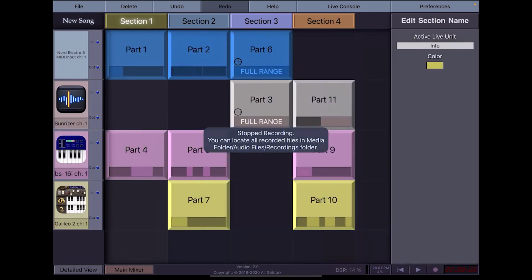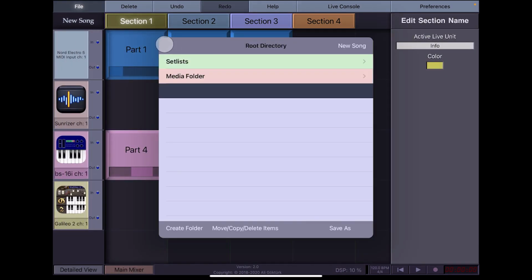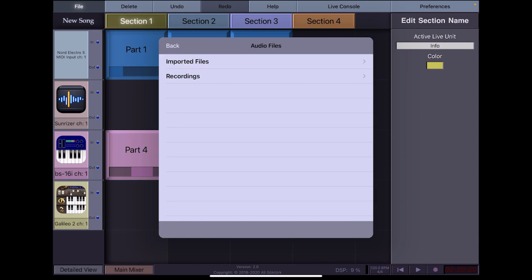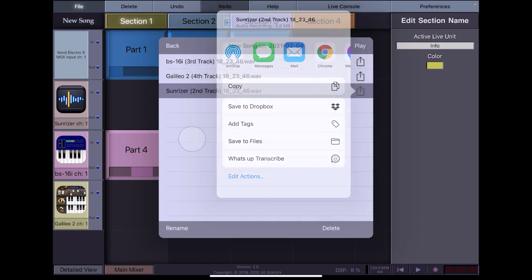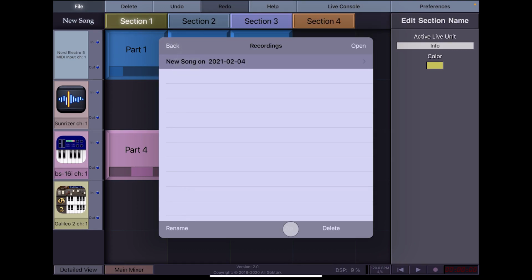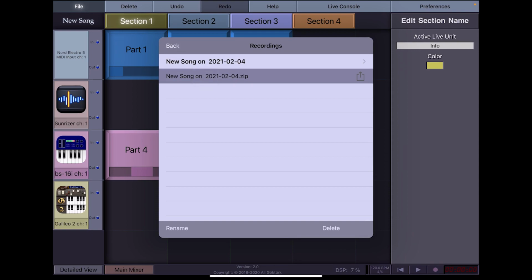And what happens is, if I go to Files, let's get back to Audio Files, there's this recordings folder. So it's new song on today's date, and each track's recorded WAV file, and these are the exact times that they were recorded. So I can play them. Well, it was muted in the beginning. And I can just send them anywhere. And what I can do is I can even zip them and send the zip file anywhere.